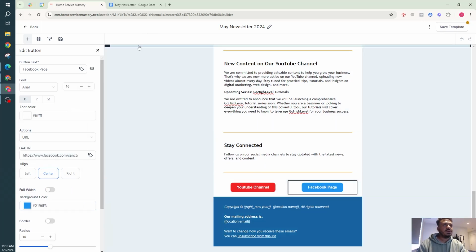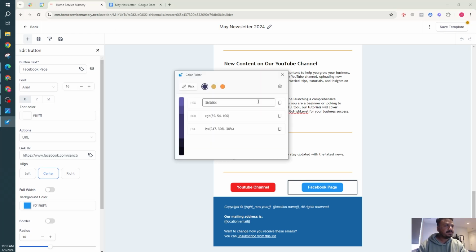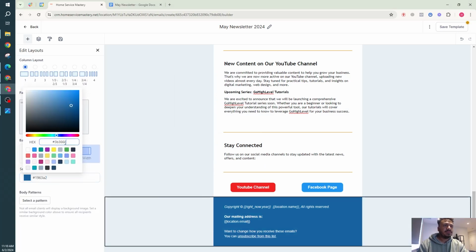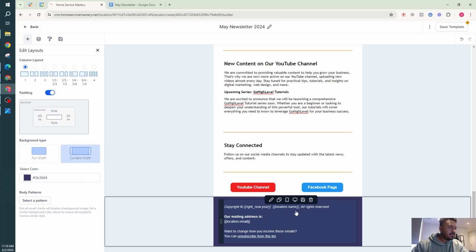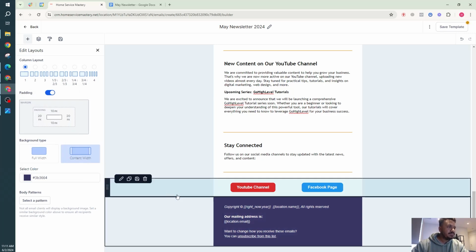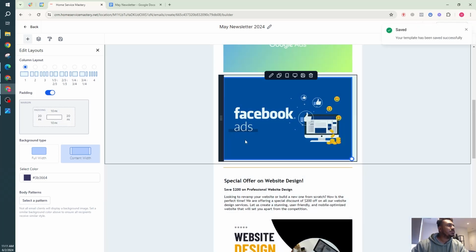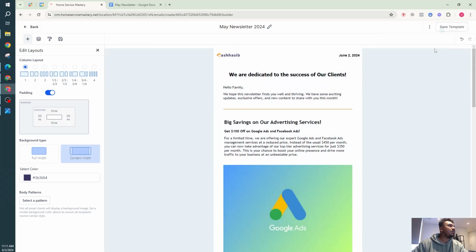And if you want, you can add your own colors in the footer. So I'll copy my brand color. That's my brand color. If I want to change the entire background color, I can do so by doing it here. Okay, copyright, location name, that's fine. Our mailing addresses, that's fine. Okay, that all looks good. And now save template.